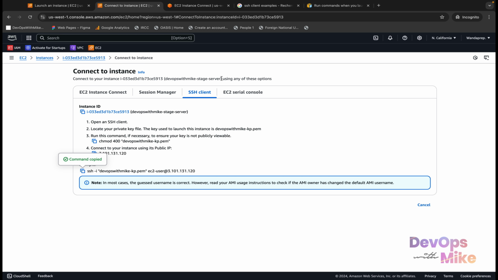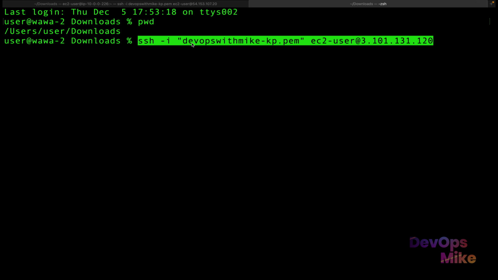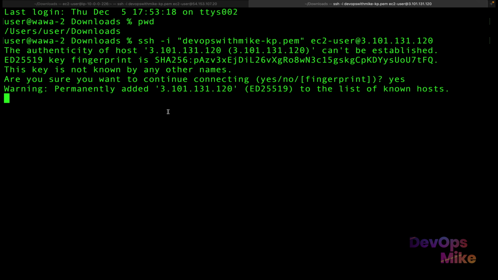If you take note, I'm connecting to the stage server. Copy this command to SSH, come back to the stage server, right click, and I'll paste. When I paste and hit enter, it will ask, are you sure you want to connect to the server? I'll say yes. And now I'll get into the server.